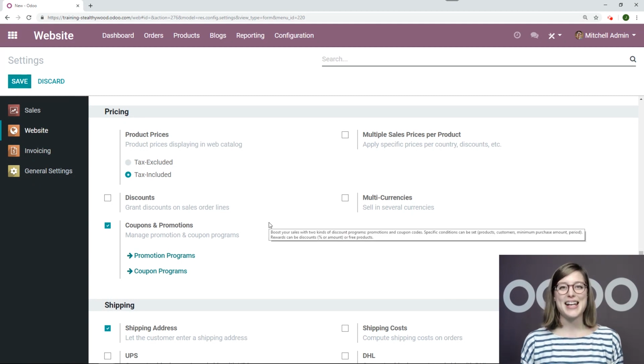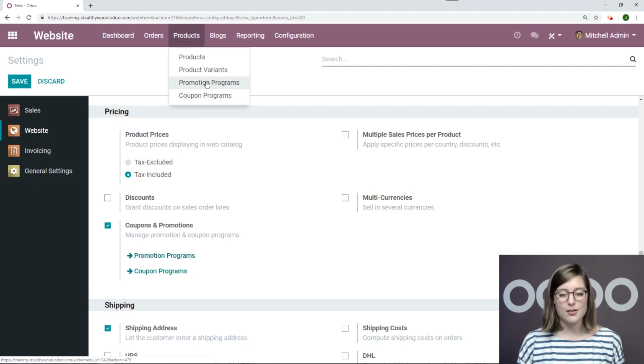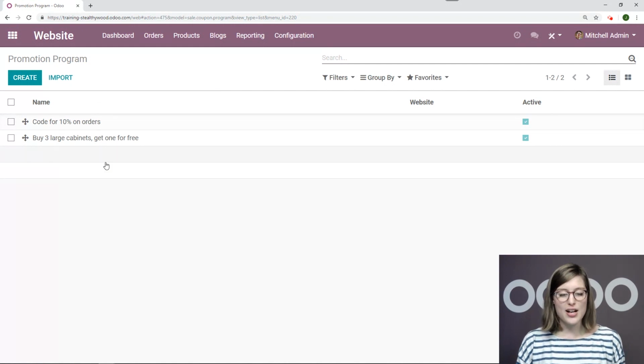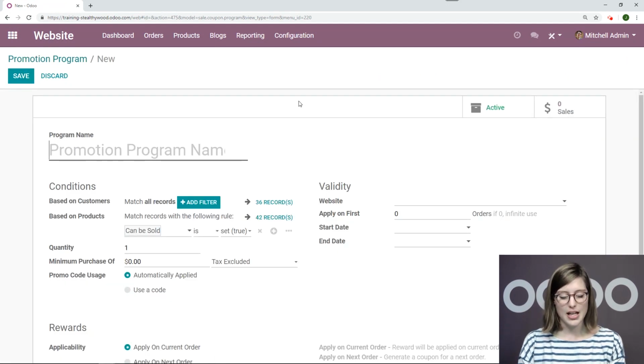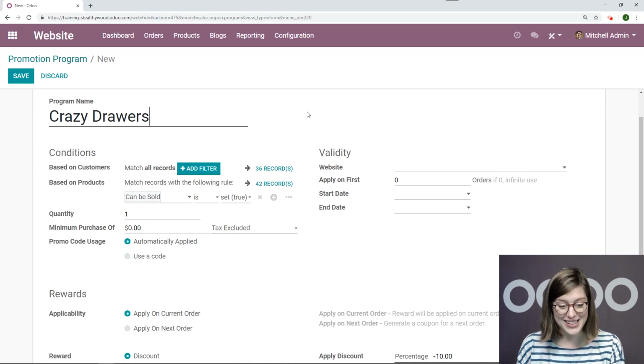Now let's go ahead and create a promotion program. We can enter that page by clicking on this button right here or going to products, promotion programs. So I already have 2 created. And as you can see on the right side, these both are active. So let's go ahead and create a new one. And I'm going to call this crazy drawers because when my customers buy at least two drawers, they're going to have a 20% discount. Okay, so I'm going to call it crazy drawers for that reason.